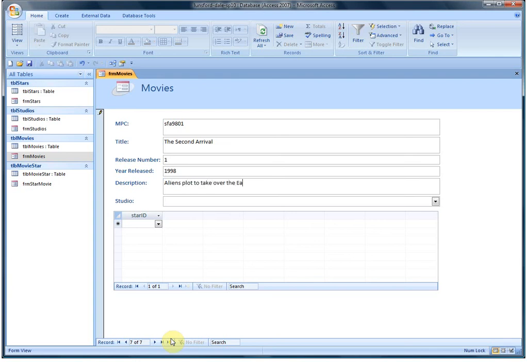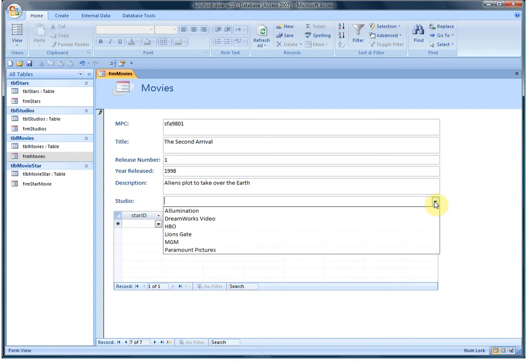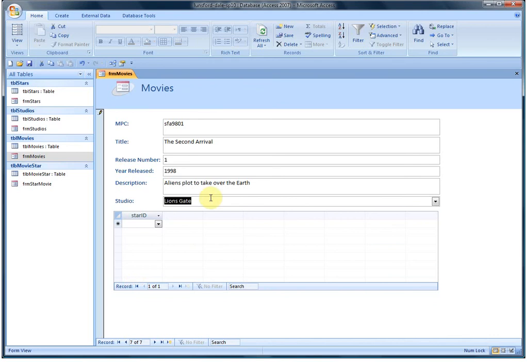And if we believe Hollywood, it appears that aliens are constantly plotting to take over the Earth. This particular movie was made by Lionsgate, so we'll select that from the drop-down list. And when I hit Tab, I move to the little subform, which we're not going to actually put any data into, but now I can hit the next record. I could add a new record, or I can go back to the previous record, the one I just entered. At this point, I can close this form.